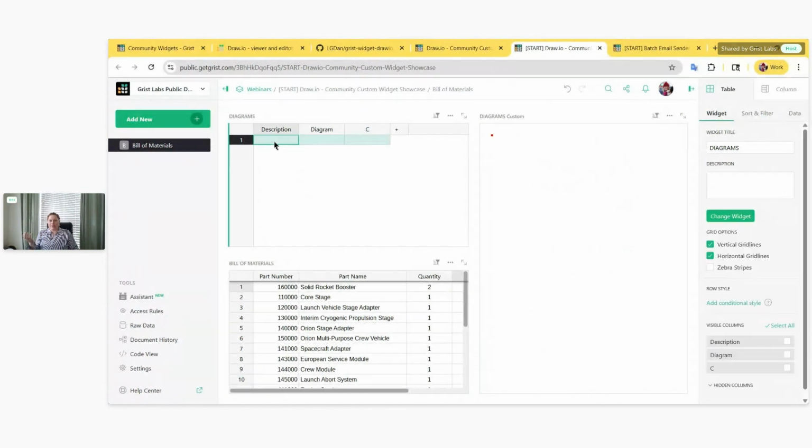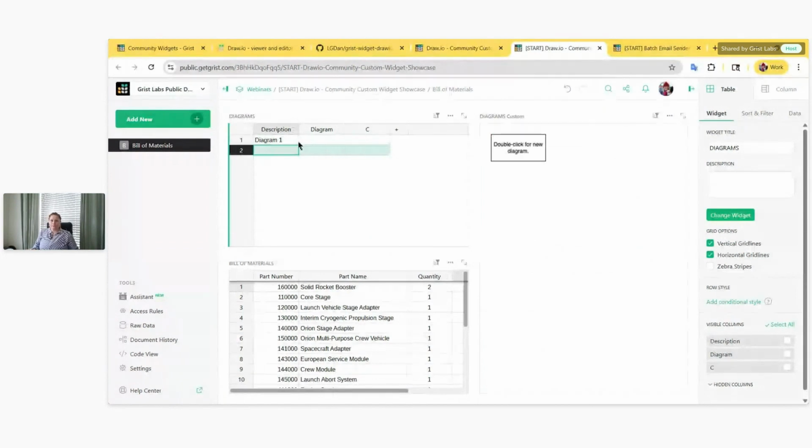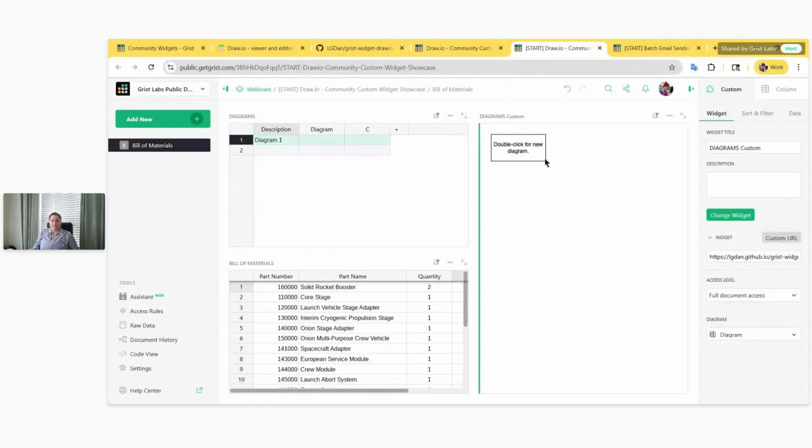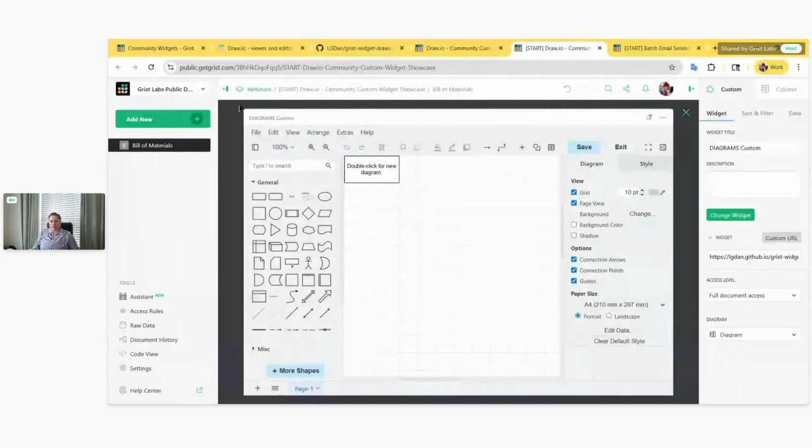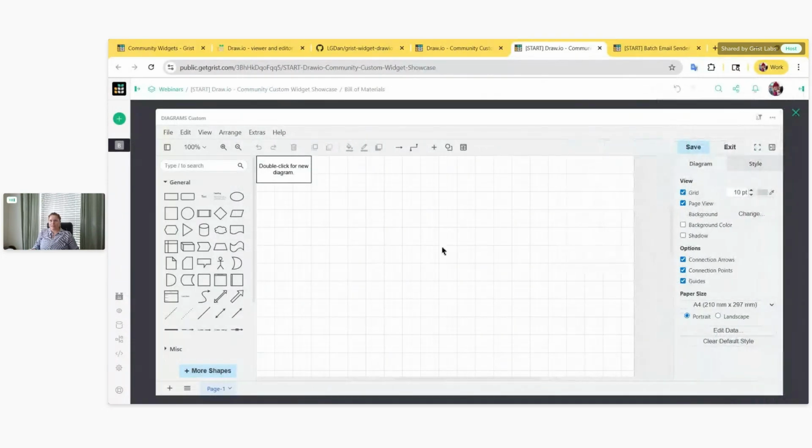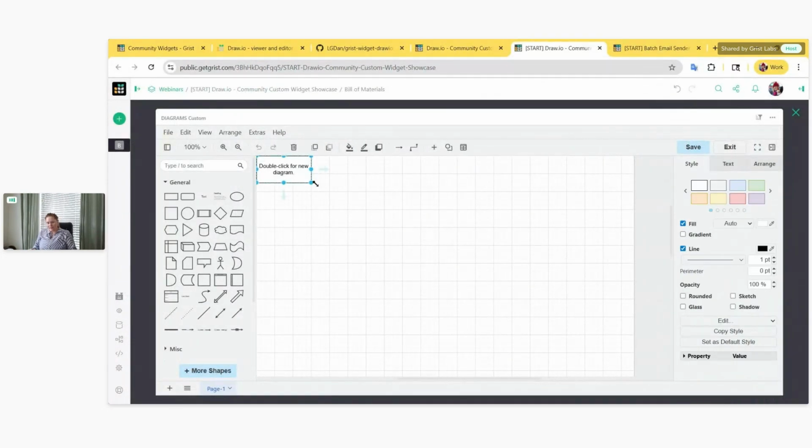Now we just need a record in our diagrams table. So I'm just going to call it diagram 1. And now I can double click for a new diagram. I'll expand. I'm going to close these sides so we have more space. Okay, I'm going to delete this little box.